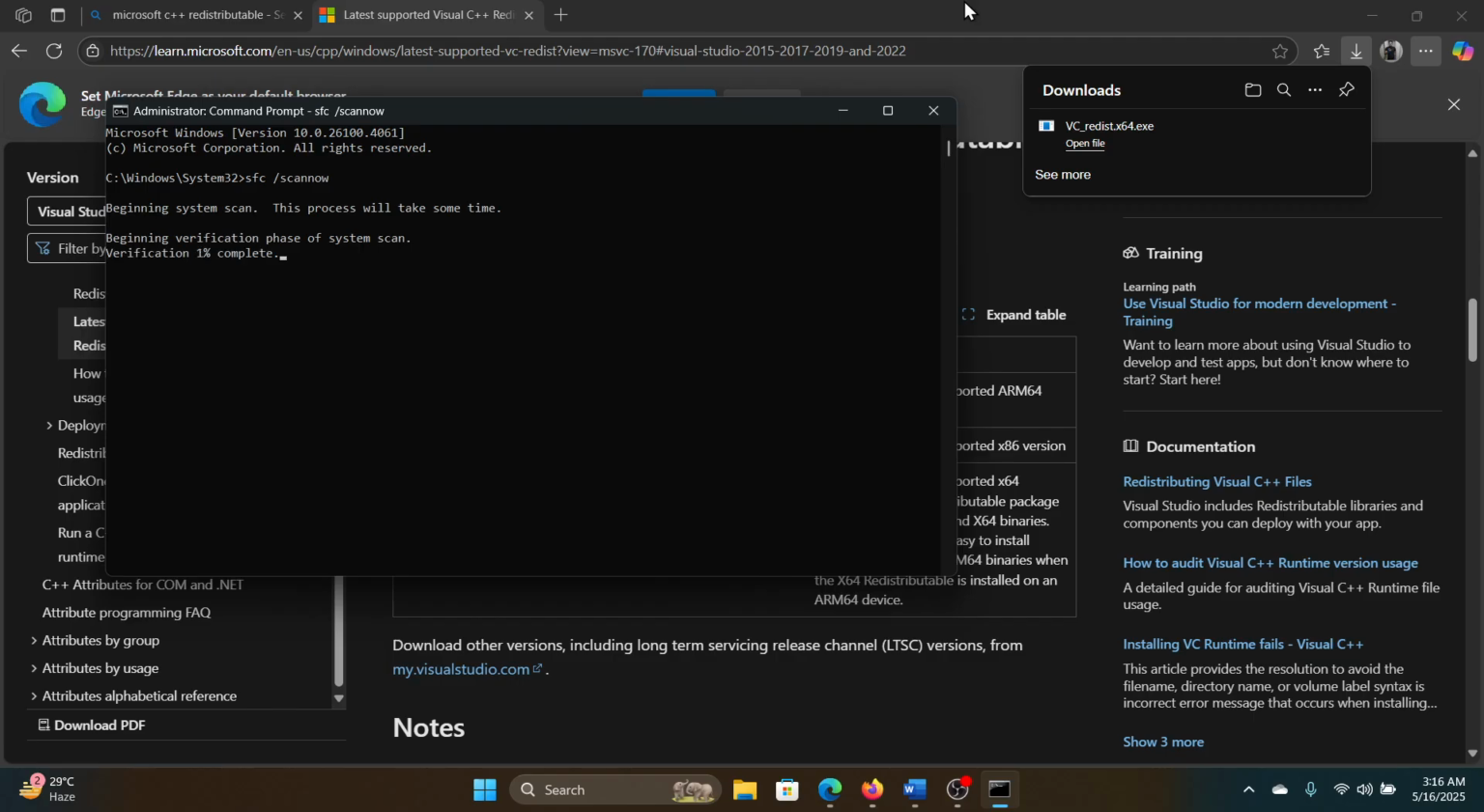Now I'll tell you what it does. Since the issue is with the missing DLL and a DLL is a system file, this command will check for missing and corrupt DLLs on the system and replace them if possible.